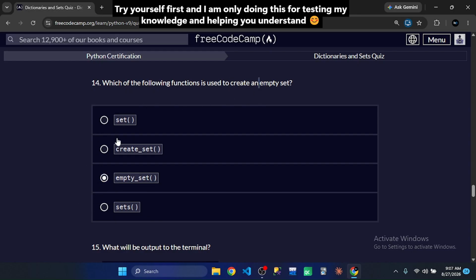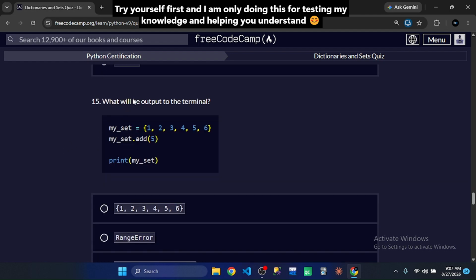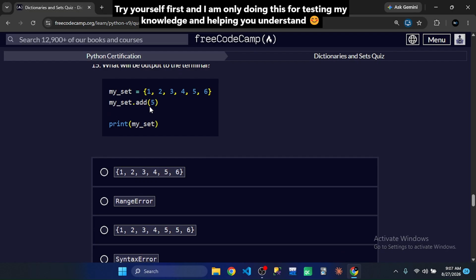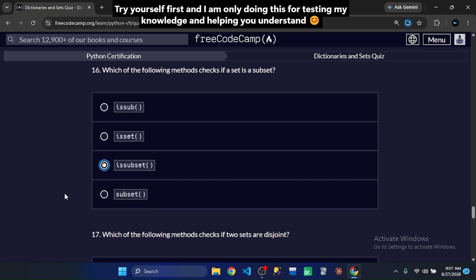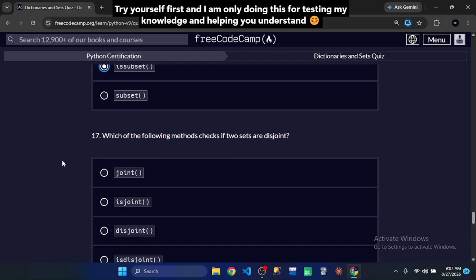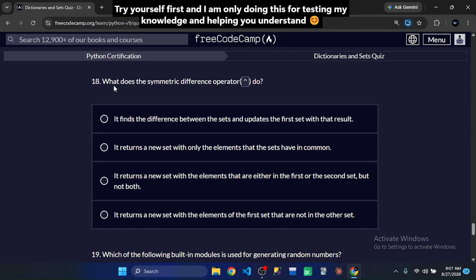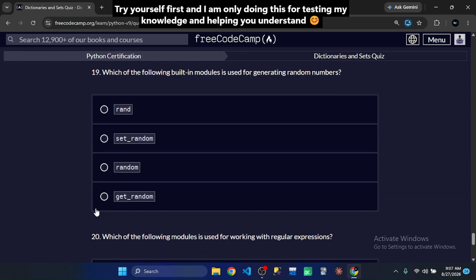Okay, so there is a catch here, that we use the constructor with no arguments to create an empty dictionary. So this is it. What will be the output to the terminal? We add a 5. It will just print the same again, because it is a set. Which method checks if A is a subset of B? Subset. Is disjoint. What does the symmetric difference operator do? It returns a new set with elements that are in the first or second but not both.